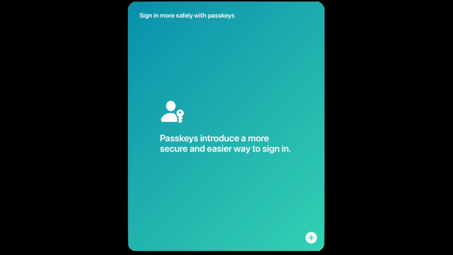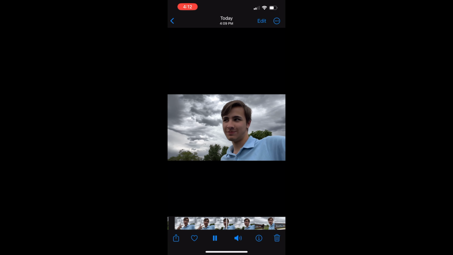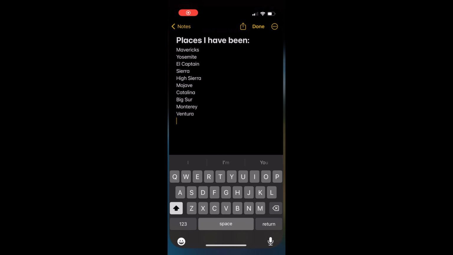Apple is continuing to try to replace passwords. They have introduced something called Passkey. Hey, Willy Apple here, and this is a new place that I've been to. Live text is now in videos and not just photos.